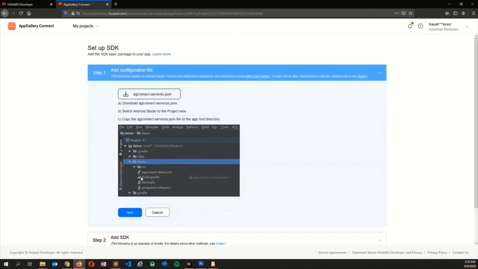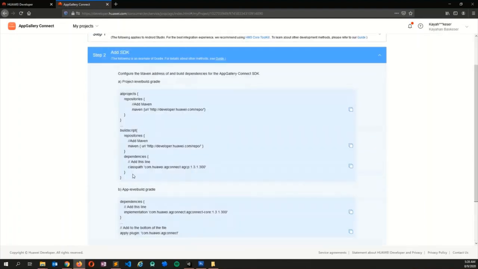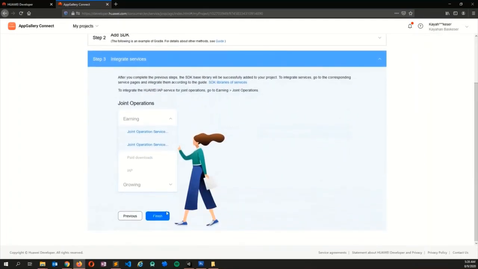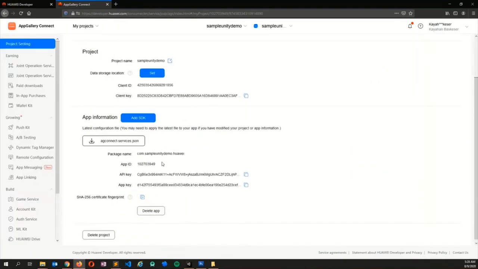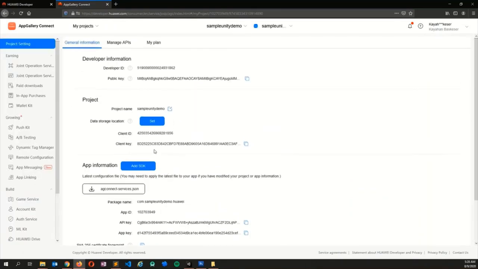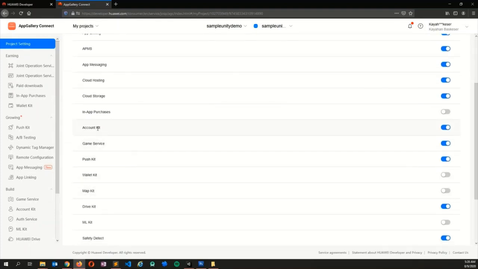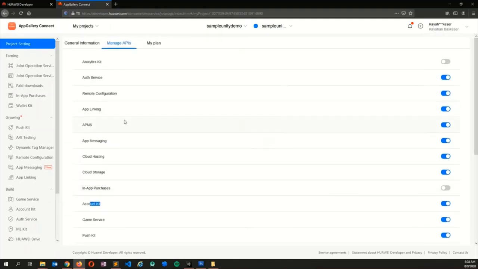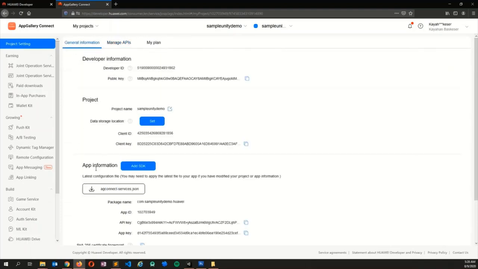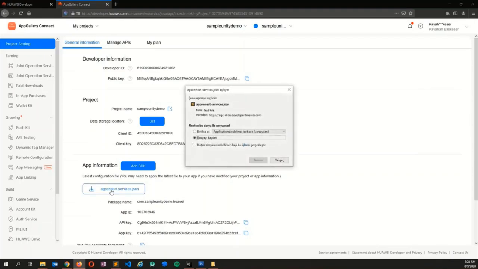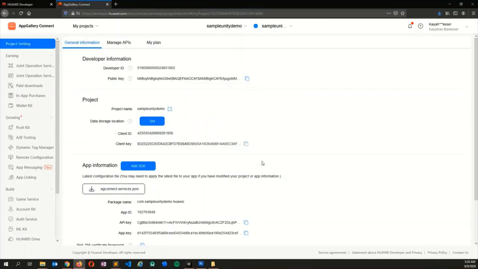For now, we can skip these steps. These are for Android projects. To make sure our keys are enabled, let's go to Manage APIs. For example, we will use Account Kit in our project, and it's enabled. So now go back to general information. Download this AG Connect Services JSON file, and we will use it on the HMS Unity plugin.